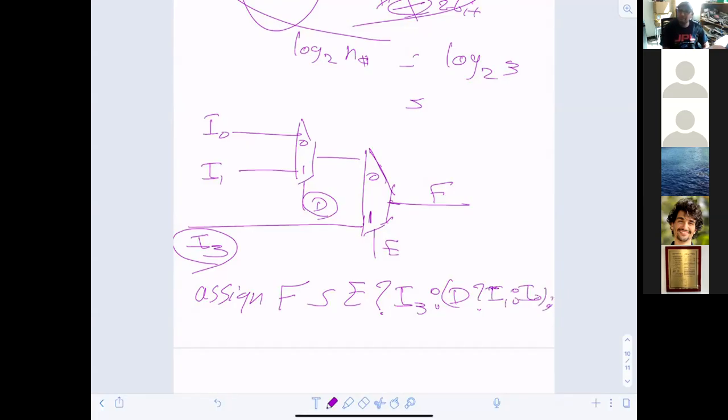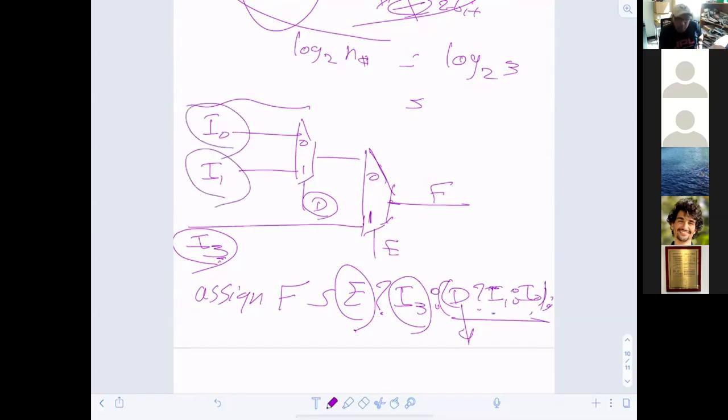That makes sense? Did you see what I did? So look, the true of the condition is I3, and the false of it is a combination of something, which I put here in the brackets, if you notice. Then I go inside: the true of D is I1, and the false of D is I0. So you can build multiplexers in multiple ways and achieve the same result. Sounds good?